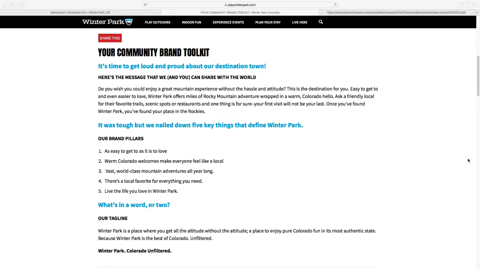These 3 pieces of the Community Brand Toolkit, the message, the brand pillars, and the tagline, should give you an idea of the tone with which you can speak to the market. Use these things as starting points for your content. So, for example, when you think about brand pillar number 2, warm Colorado welcomes make everyone feel like a local, what does that mean to your business? And how can you talk about that or refer to that in what you do?